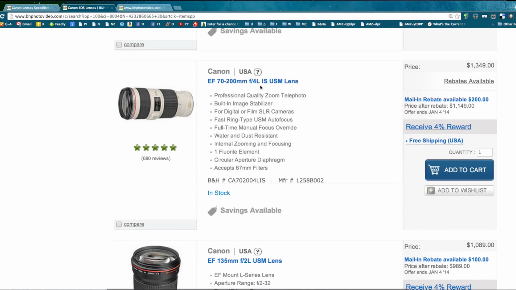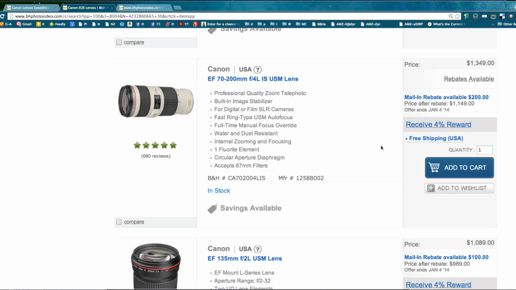This is the f4 IS version of the 70-200. This is kind of your wedding budget photographer, or wedding photographer on a budget lens. So it offers that IS. You're only at f4, your maximum aperture. Very good quality though. Currently sitting at $1149. That's a good price. Again, if your light is going to be better most of the time, then this is certainly a way to go. And it saves you almost $1,000 over the 2.8 version.